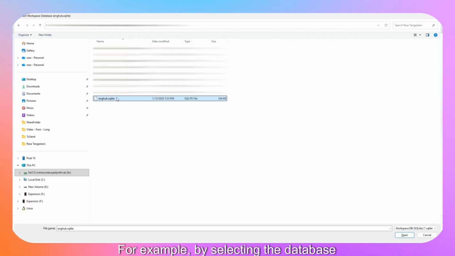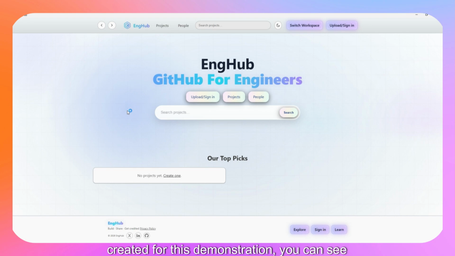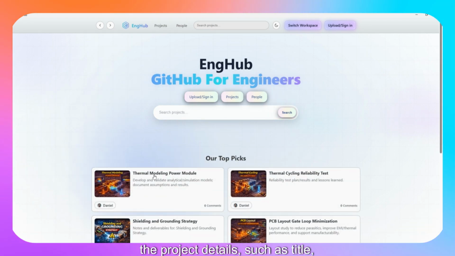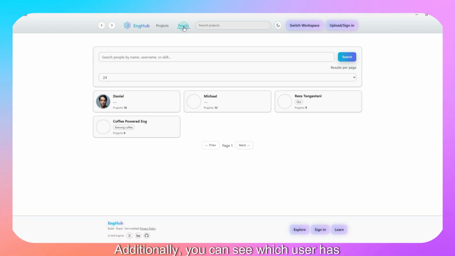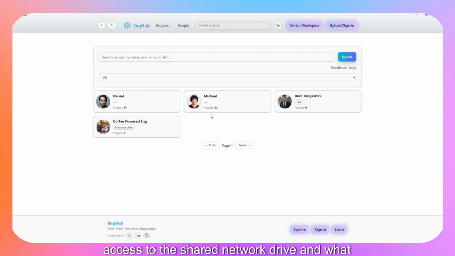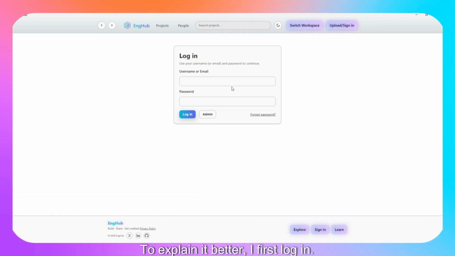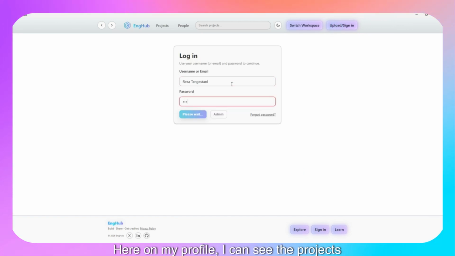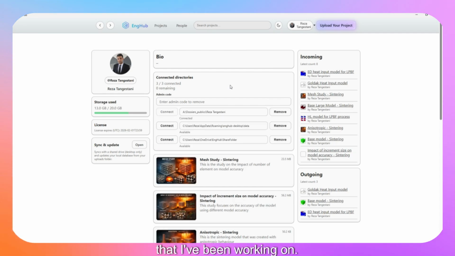For example, by selecting the database created for this demonstration, you can see the project details such as title, description, photo, and the owner of the project. Additionally, you can see which user has access to the shared network drive and what projects they were working on. To explain it better, I first log in. Here on my profile, I can see the projects that I've been working on.